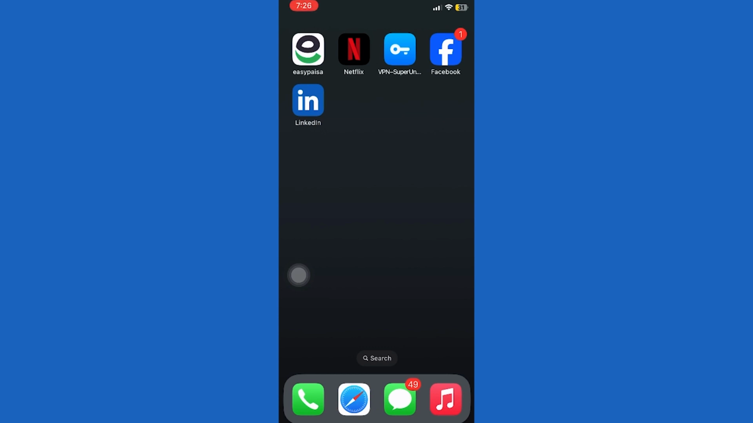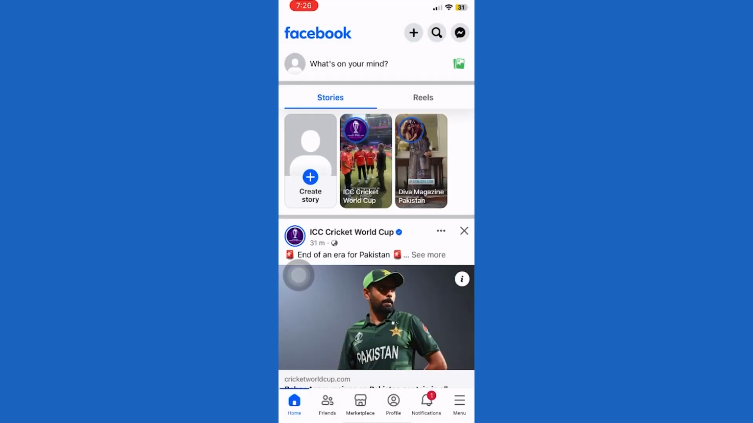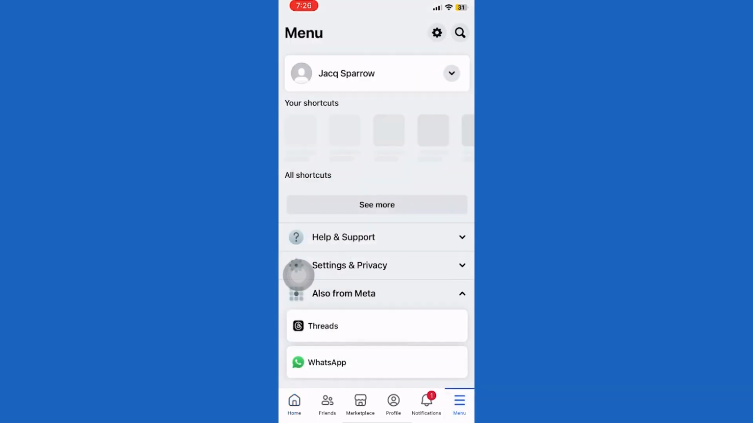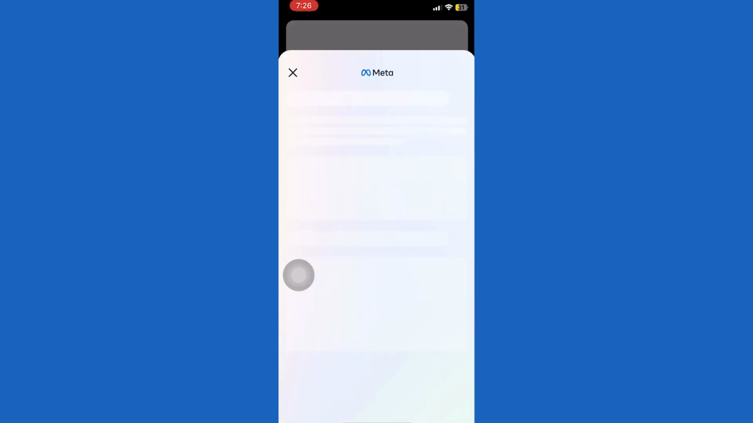Let's get started. First of all, open the Facebook app. Tap on the menu. After that, tap on the gear icon at the top right corner of the screen. Then tap on See More Account Center.